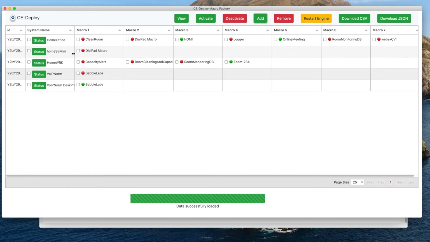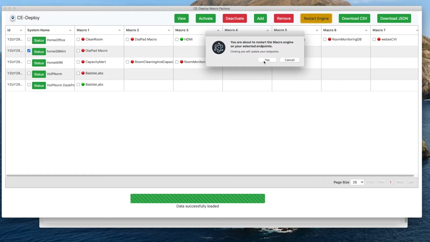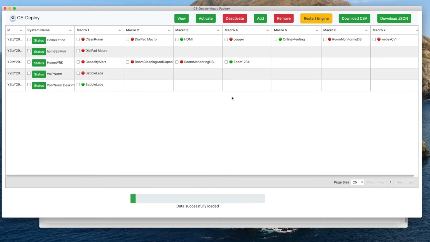So it does not activate the macro when you add it as new to an endpoint. So now if you wanted to activate it, you would select it and then select the activate button. In this case, what we'll do is we'll actually restart the macro engine. So we'll go restart the macro engine, select yes.